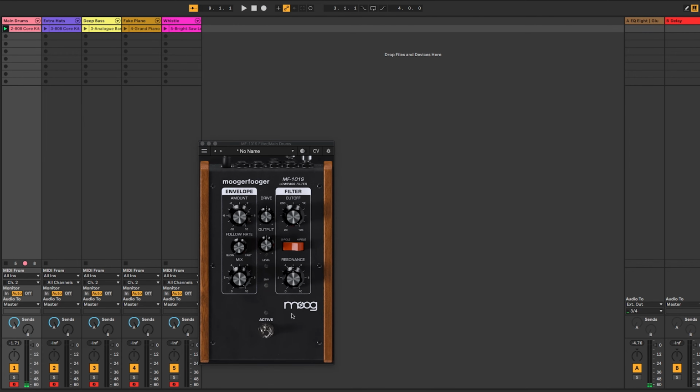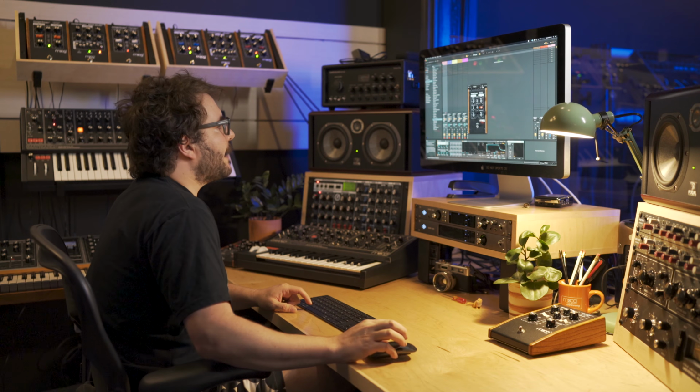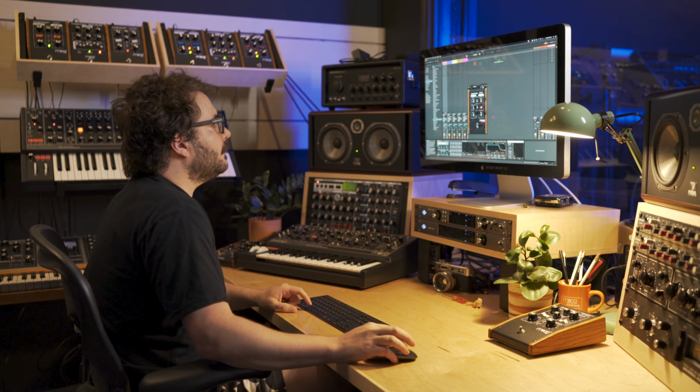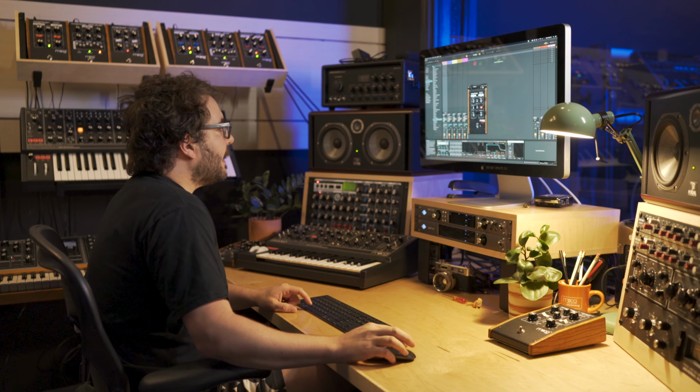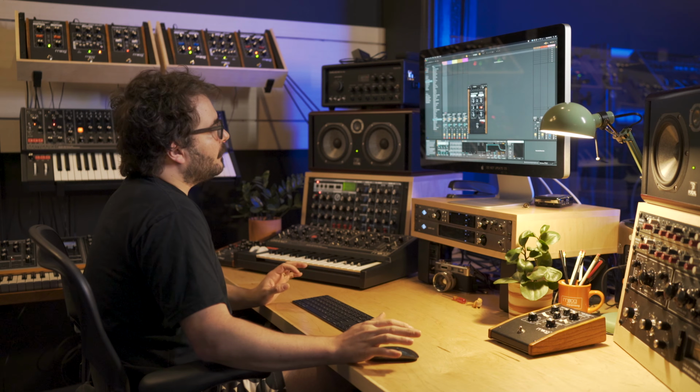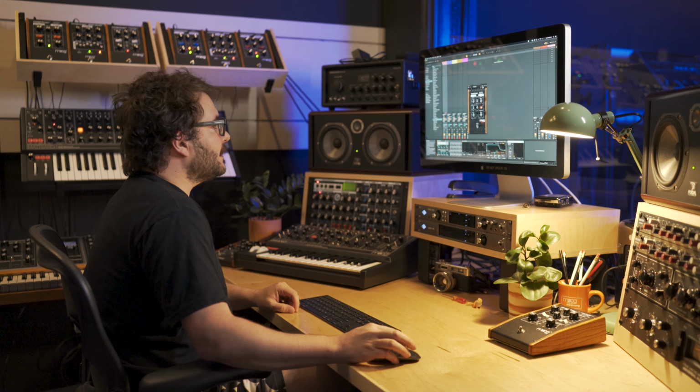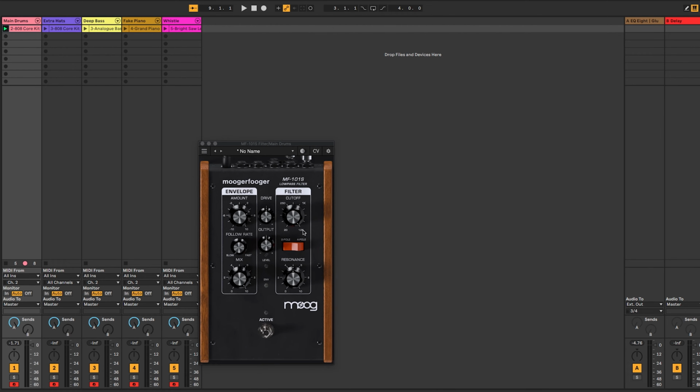So as you can hear, I have a hip-hop beat with a little bit of a trap feel, and I'm going to be using the MF-101S to add a little bit of EQing via the resonance knob to thin out the drums a little bit and add a little bit more energy at the top by the hi-hats. So let's hear how that sounds.